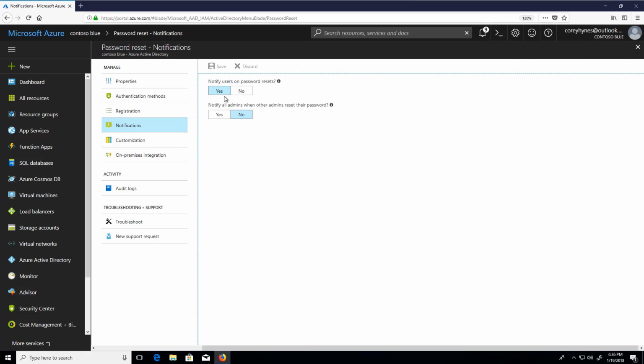Notifications is who gets notified if a password reset occurs. So if a password reset is done, the user will receive an email. So if they didn't do it, now they'll know someone reset their password. And also you can notify admins when other admins reset their passwords. So anyone who's an administrator will know that, hey, some other administrator reset their password. There are some other customization options, for example, a custom help desk link, how to get to your help desk.